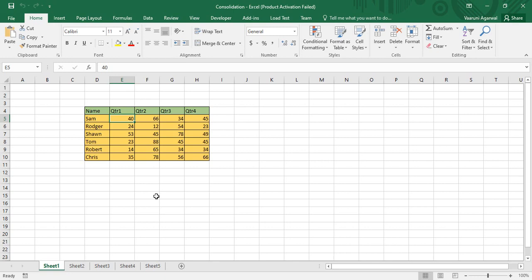Now there are three ways in which we can apply consolidation. The first way is the simplest, and a prerequisite for it is that in every sheet the table must be present in the same location. Here you can see that the table starts from cell D4 and continues up to cell H10 in sheet 1. The same is the location in sheet 2, and the same in sheet 3.